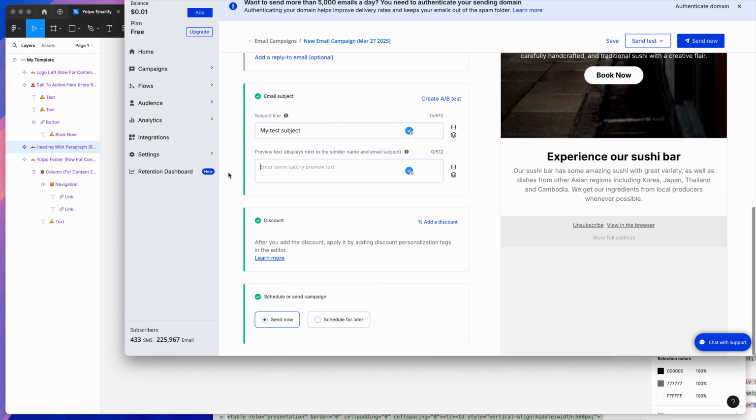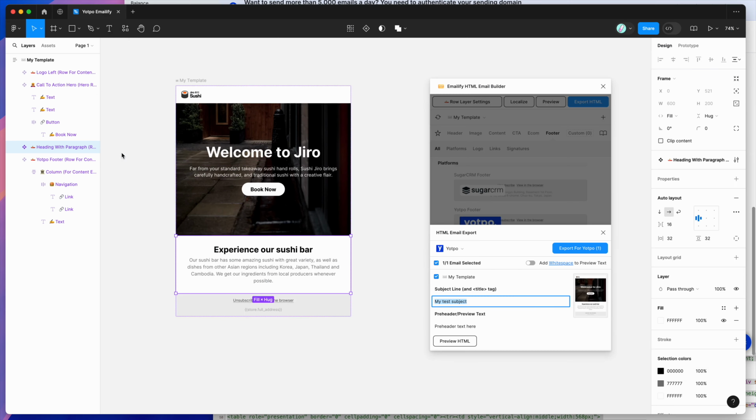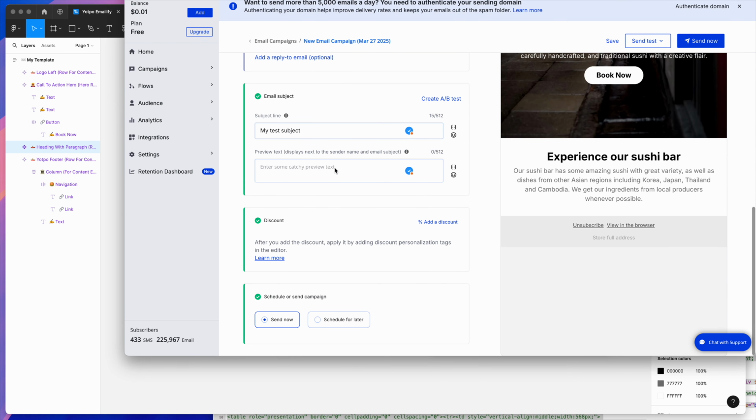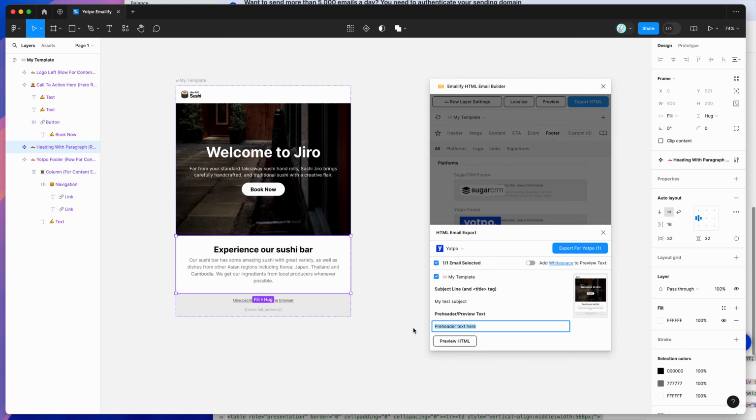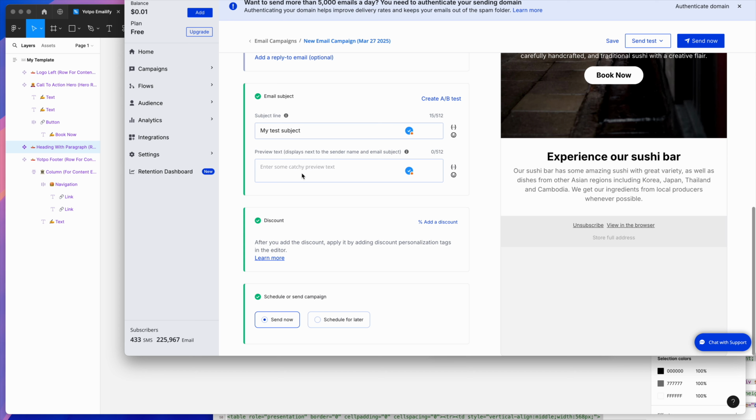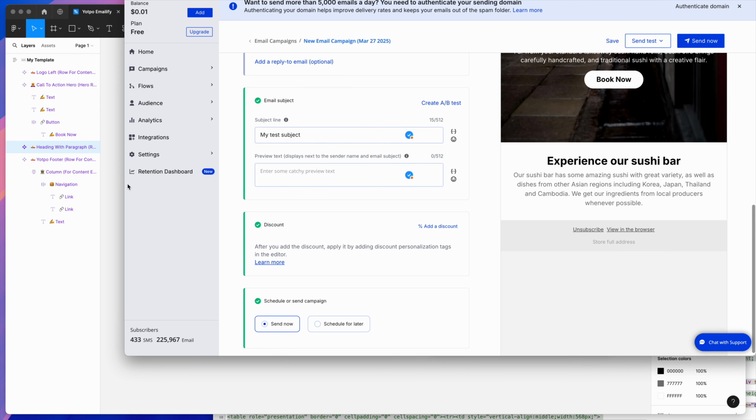If you've already added the preview text or the pre-header text in Emailify, you don't need to re-add it in Yotpo. Just leave that blank if you've already added it in here. Otherwise, it's going to double up that text by adding it in both places. If you haven't added it in here when you exported the HTML, then feel free to add it in Yotpo instead. But you just want to add it in either one or the other, or it's going to double it up. So I just wanted to quickly flag that.